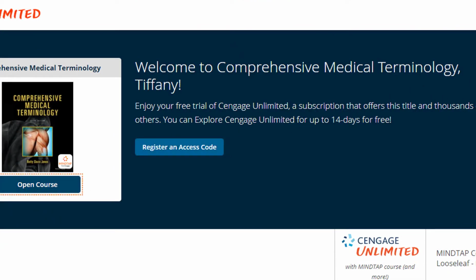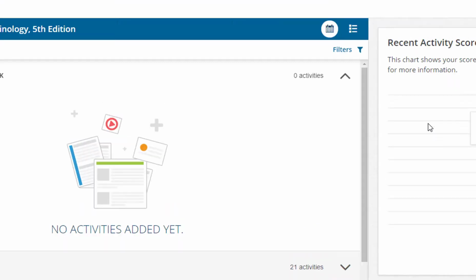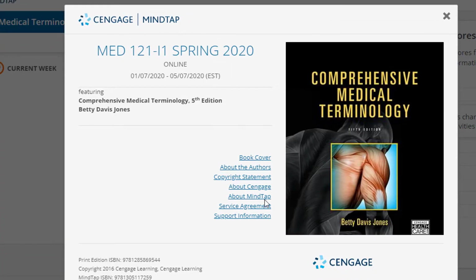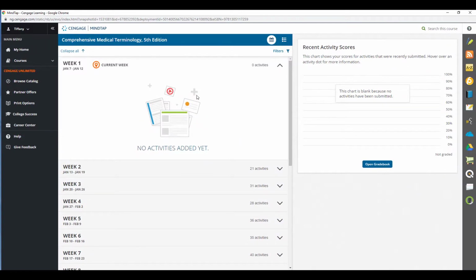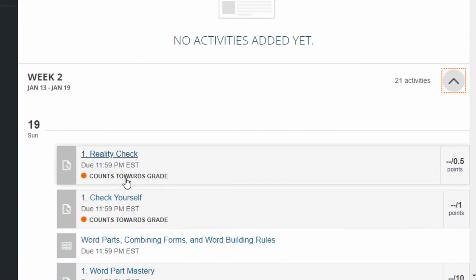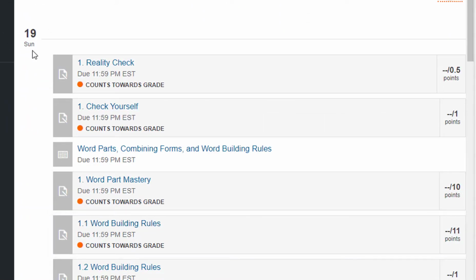This is going to let me open. If you hit open course in the beginning, it won't make you enter in a course key. However, if you do that, you're only going to be on a trial period. You will not have full access the entire semester. So when you get into the class, this is what it's going to look like. It'll show you that. I'm going to skip. You may watch it if you like. You'll notice this first week we don't have anything open, but if you go to week 2, chapter 1 is available. And it's due Sunday the 19th by 11:59.